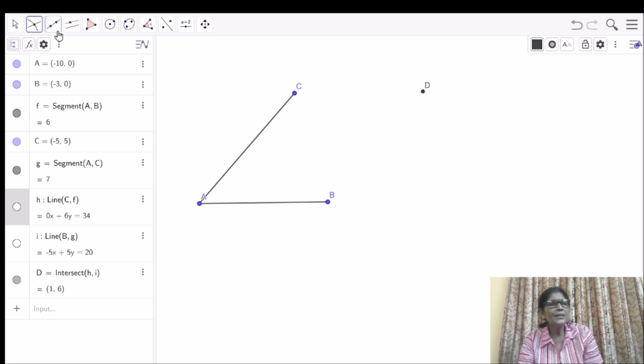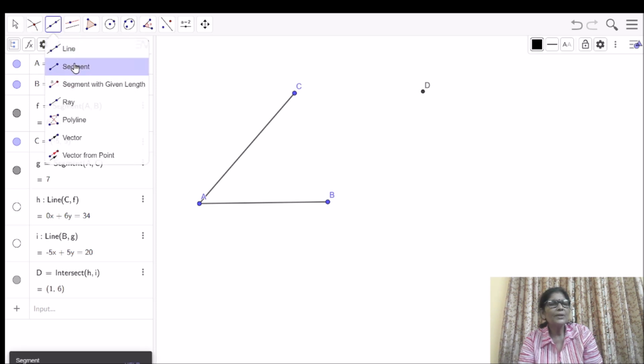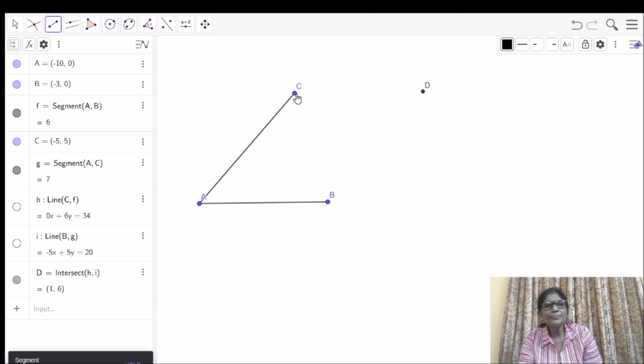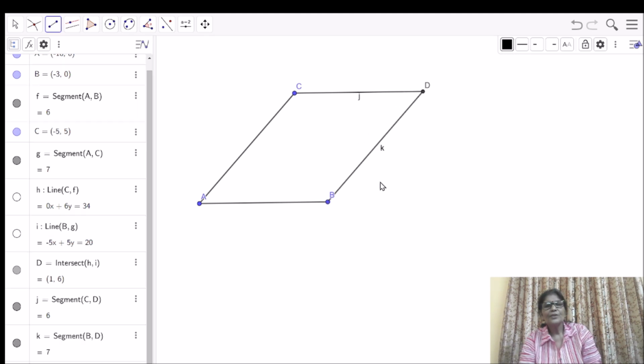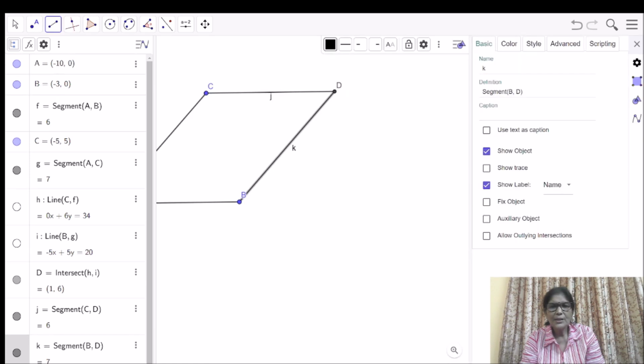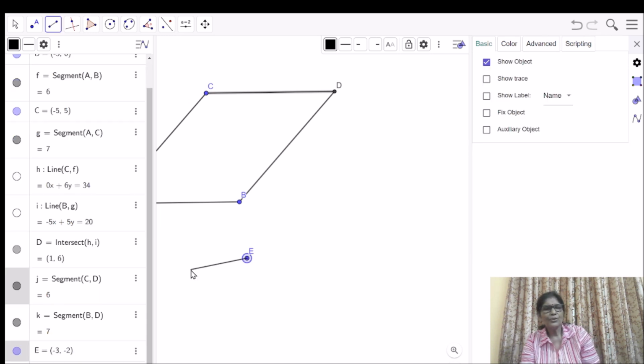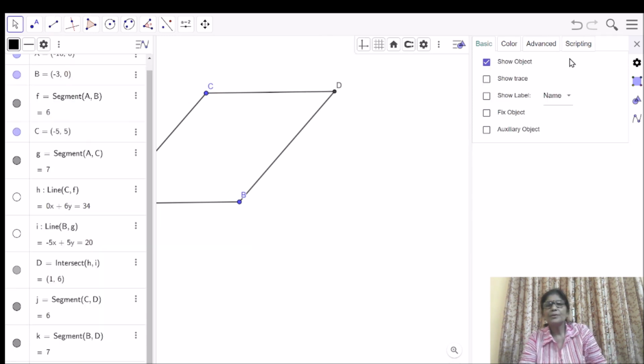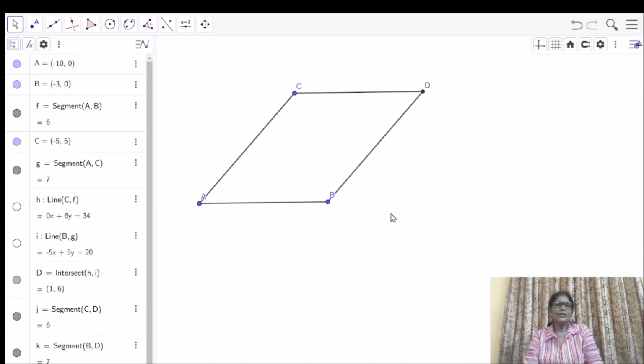So again I'll join C and D. So second one, join C and D and B and D. This is your parallelogram. This K I want to hide. So settings and not showing the label. Then your J, again not show the label. So got it. So this is the parallelogram.